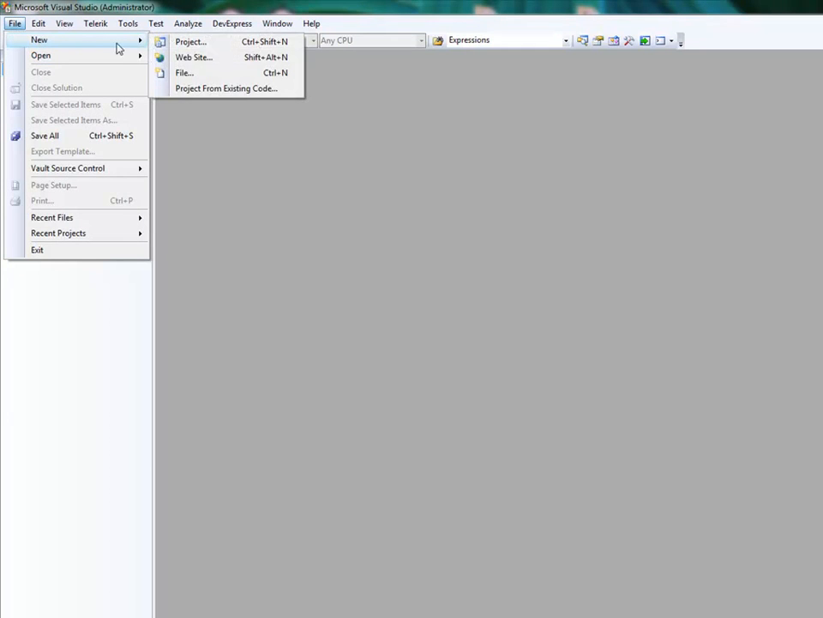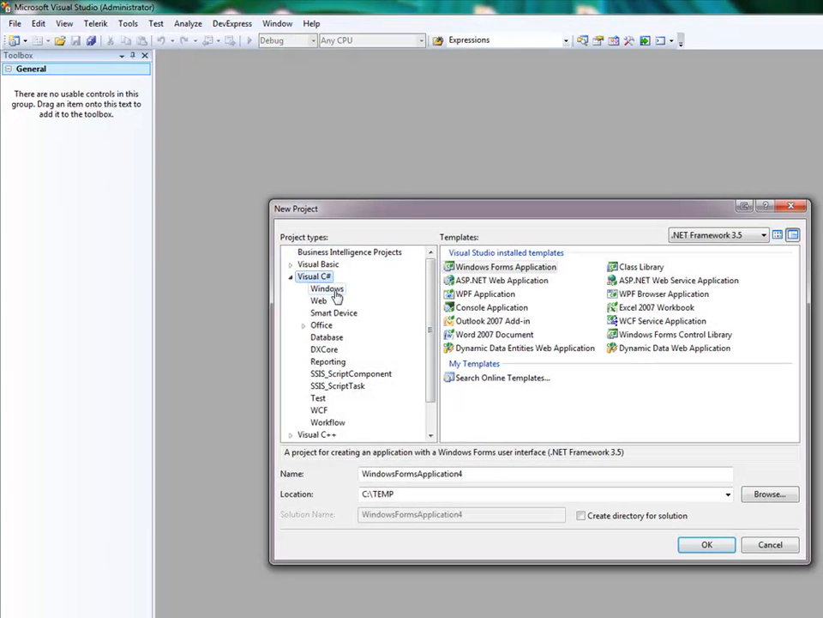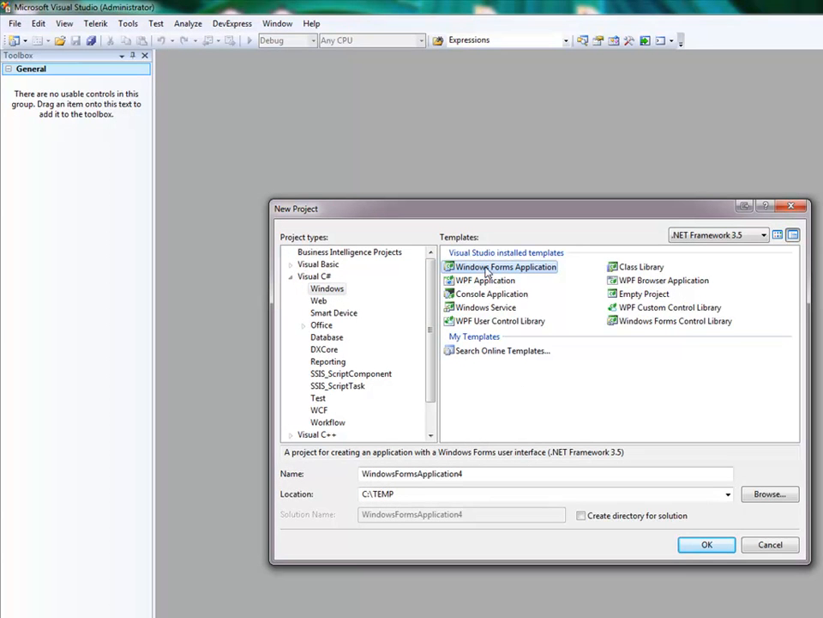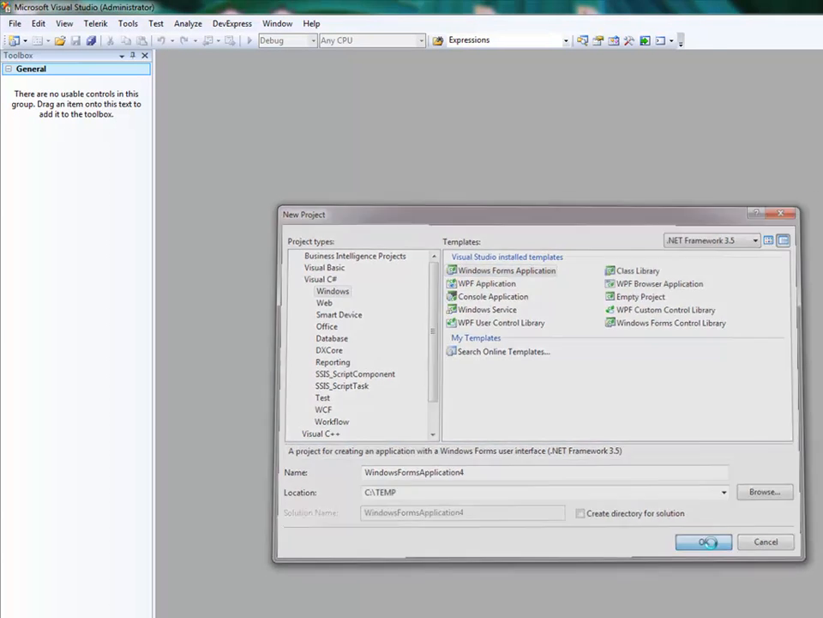Okay, let's briefly show you a fairly simple example of how easy these technologies are to use. So we're here in Visual Studio. This time I'm going to create a new project. I'm going to choose C# as a language, and I'm going to choose to create a Windows Forms application.